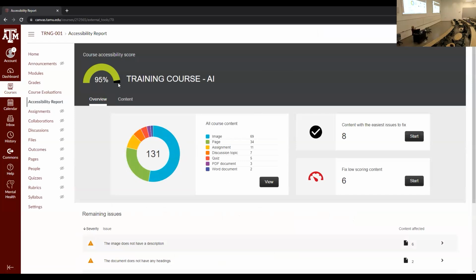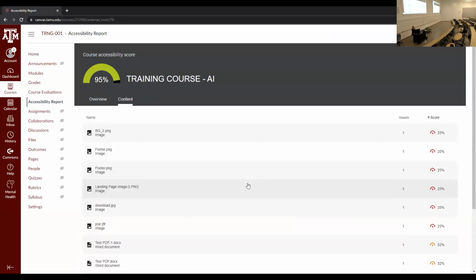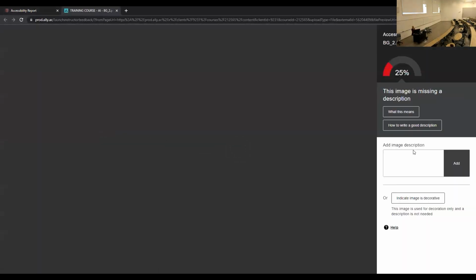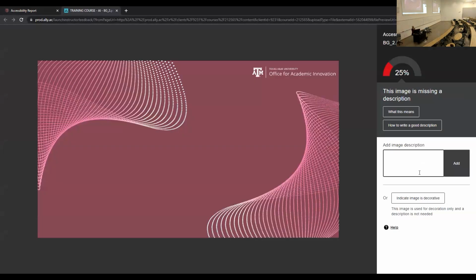So right here, you can see that 95% of this course is pretty good. I mean, I still want to double check that 5% though. And the great thing about this is it tells you where the issue is, what pictures have an issue, and then you can click on every individual picture. And then it'll tell you that, hey, there's no description for this picture, this background, for example.